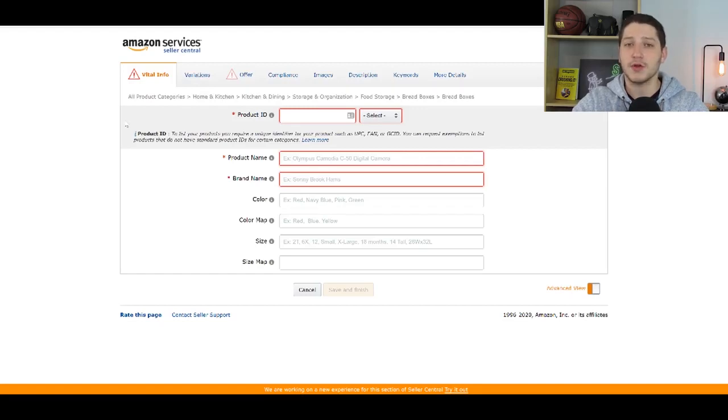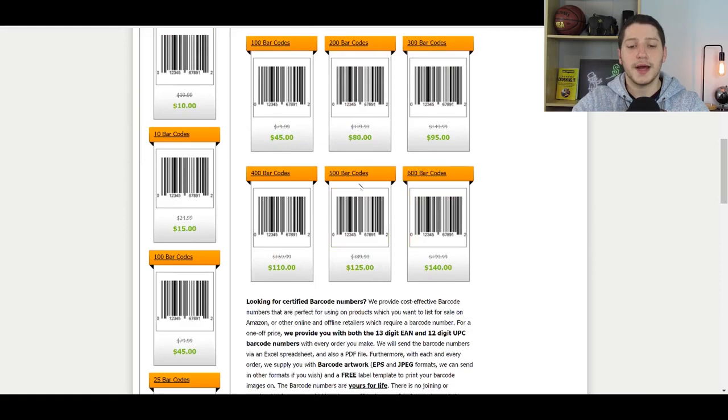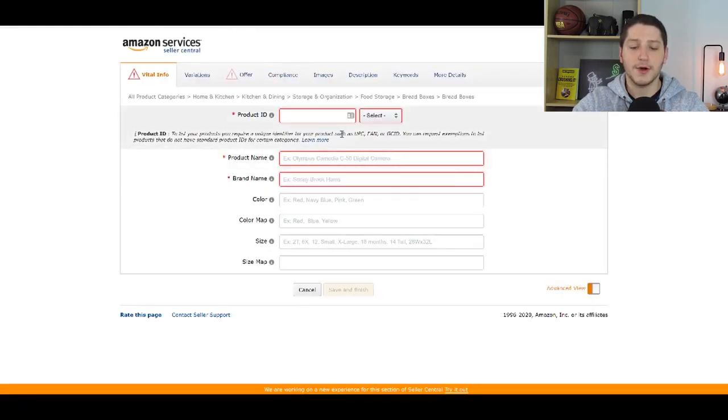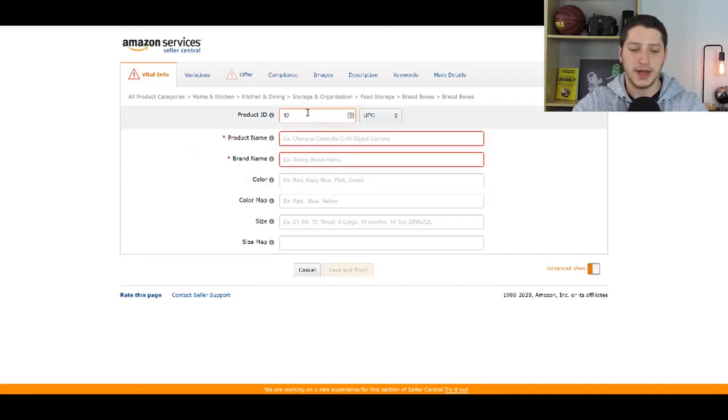Amazon says that they require you to have one from GS1. Those can get very expensive, so I personally get mine from Barcodemania, and I have not had a problem with any of my listings. So once I buy them from barcodemania.com, I go back to Amazon and I copy and paste them and I select UPC. So just enter in the number for your UPC code and then you're done with this step.